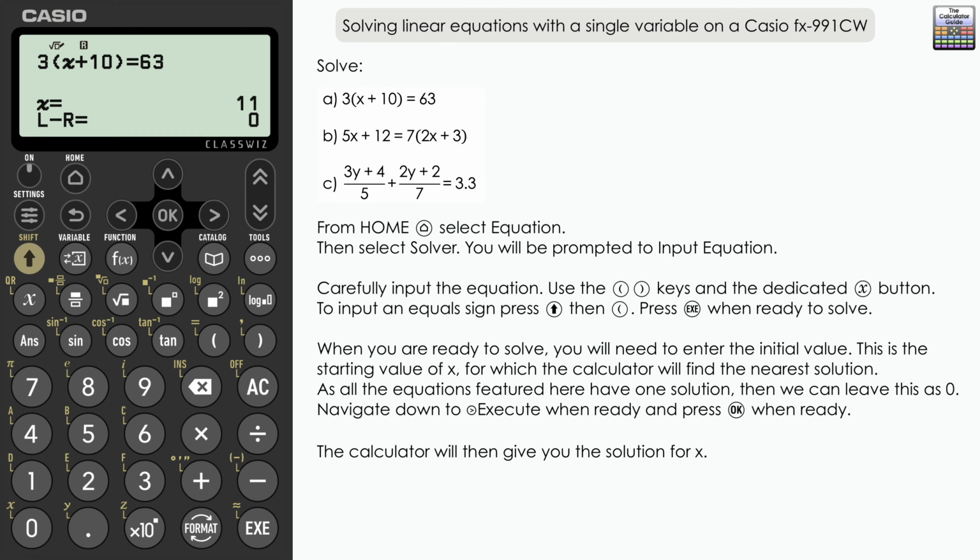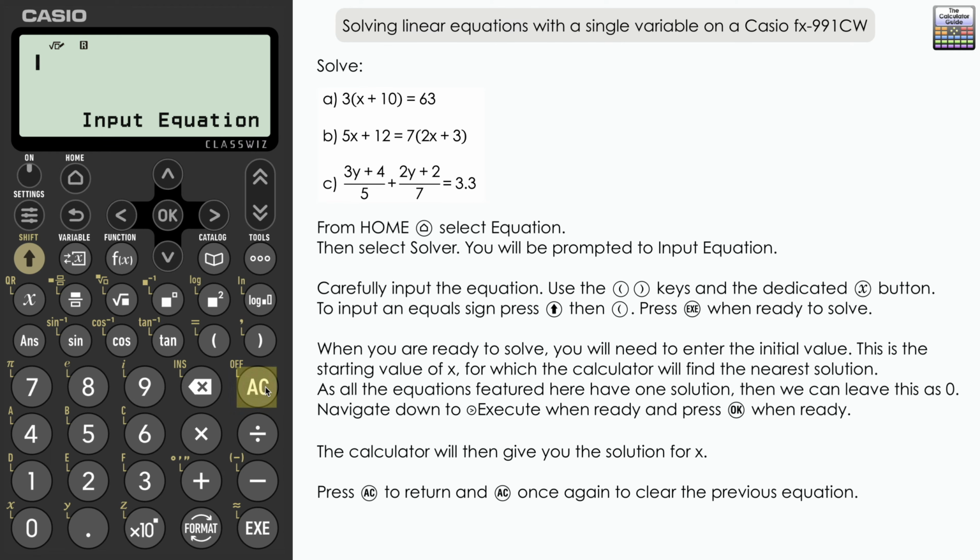Okay, so we have 2 more to do. What we need to do to go back to inputting our equation is to press AC in the first instance. That takes us back, and then AC again just to clear out the old equation. We're going to put in the second equation now. It's slightly more complex, but the input should be fairly straightforward.